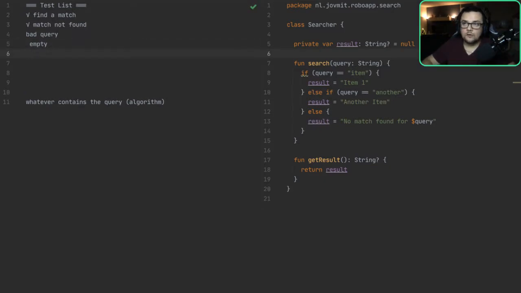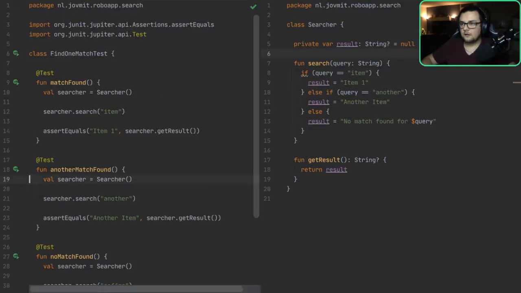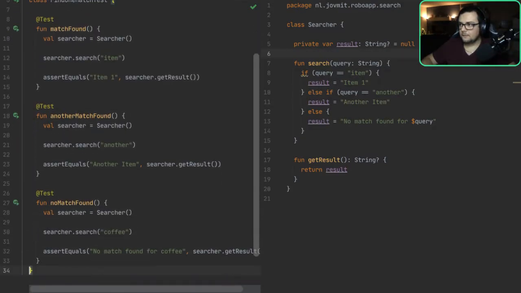And also a short query, which is, say, less than 4 characters, right? So that's going to be what a bad query is. And now let's go ahead and start working on it.